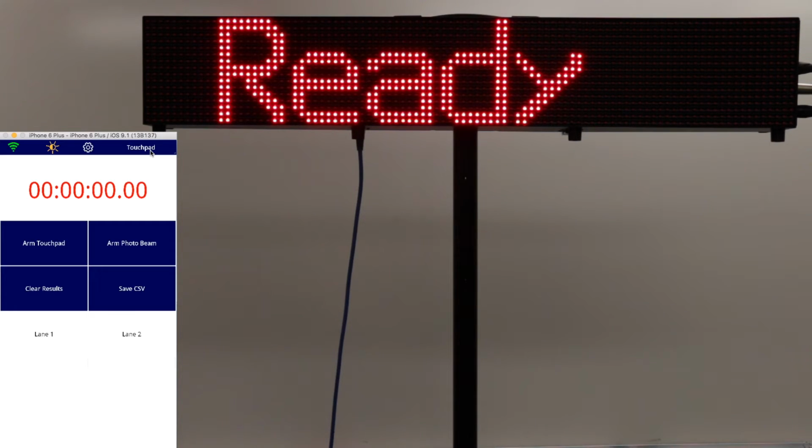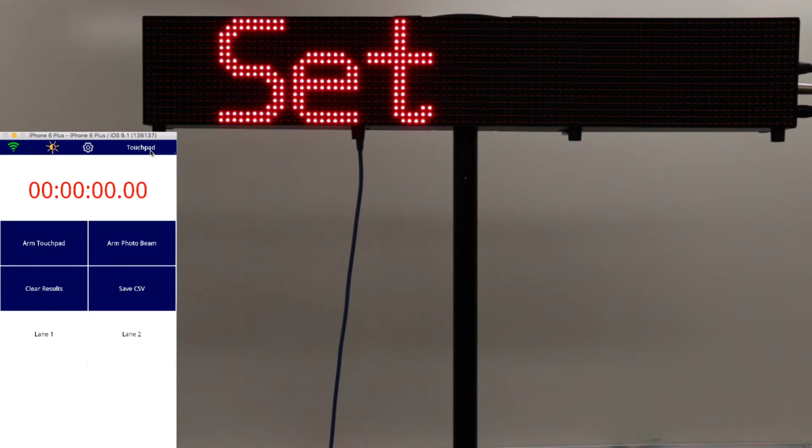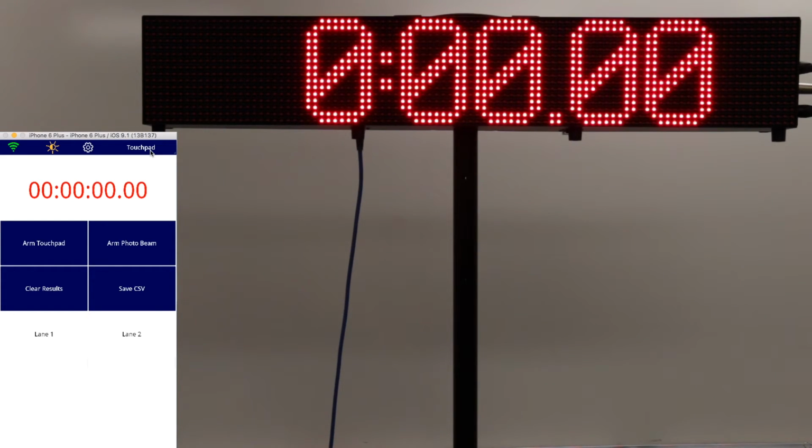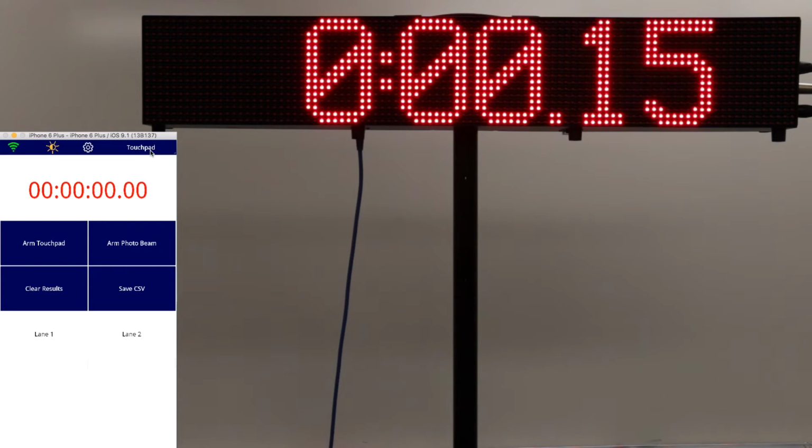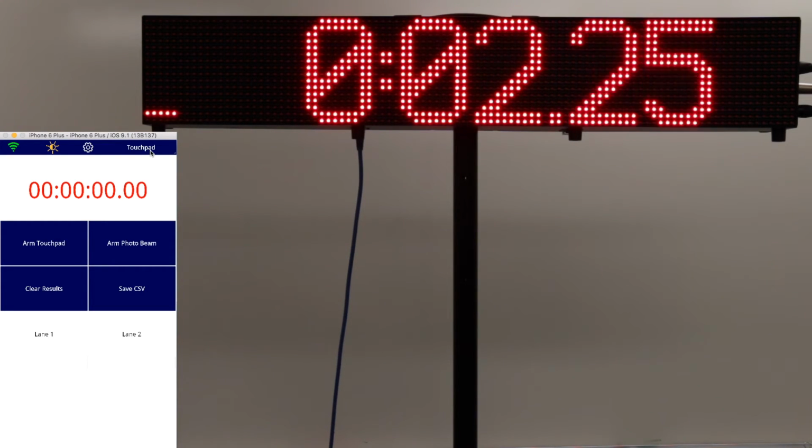The display is currently in the ready state. When you press the touchpad, the display will read set. If you release the touchpad before 2 seconds has passed, it will return to the ready state. After you hold the touchpad for 2 seconds, the display will read 0 and is ready to start the race. When the touchpad is released, the clock starts.